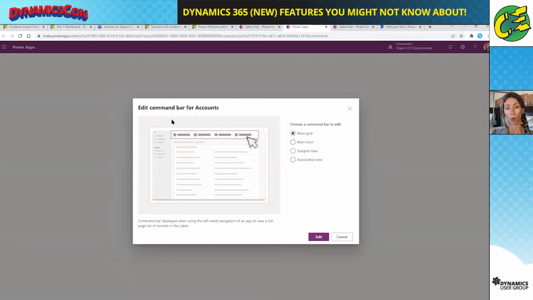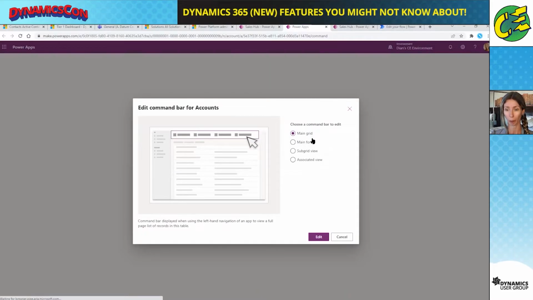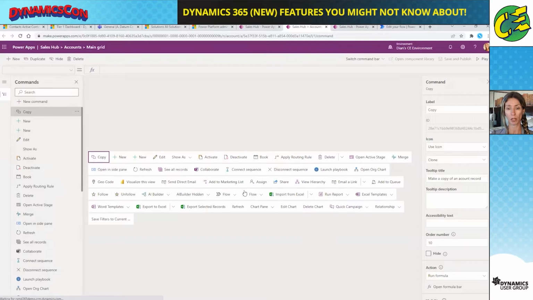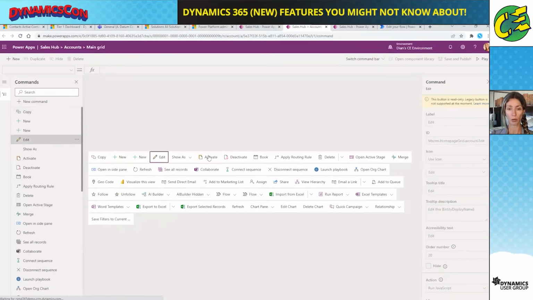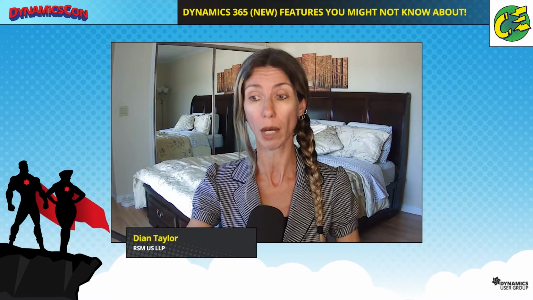So what you're seeing here is it's going to ask me, well, which command bar do you want to edit? So I can load that. So you can do from the main grid, from the main form, etc. I'm going to actually choose the main grid, and I'm going to click on edit. And it's now pulling in that command bar. So these are some of those out of the box already existing buttons, right? And you can see here, this is grayed out. I can't do anything with that. But I did create a copy button.